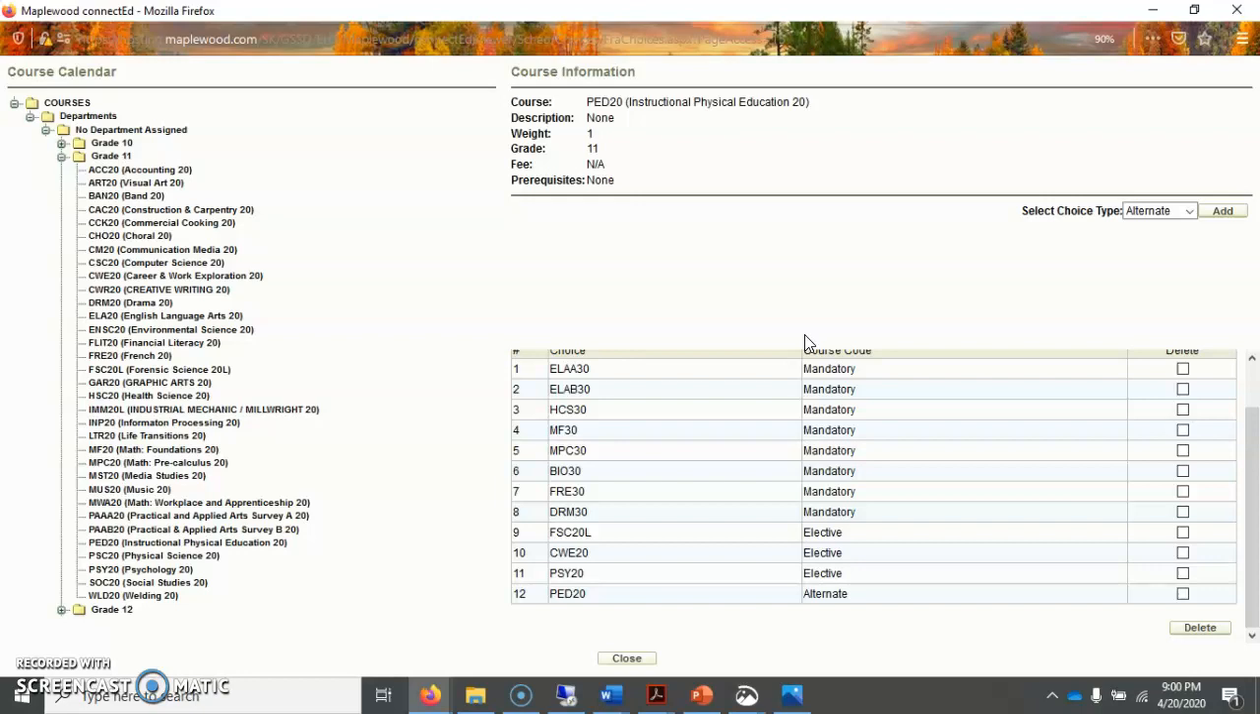If you're really not sure about what classes to pick, again, email me. We can set up a Zoom meeting so that you guys can feel a little bit more comfortable about which classes that you're going to pick for next year.